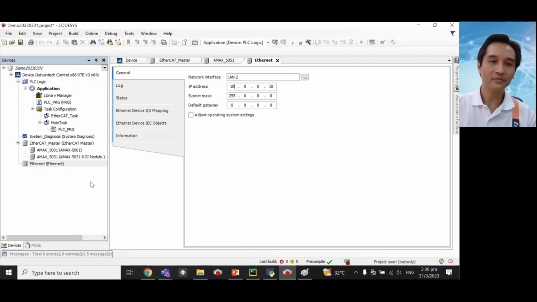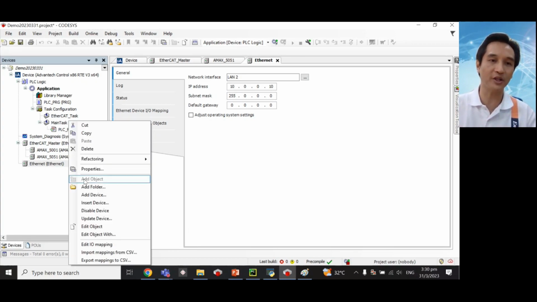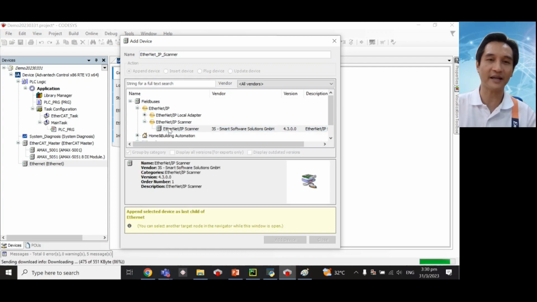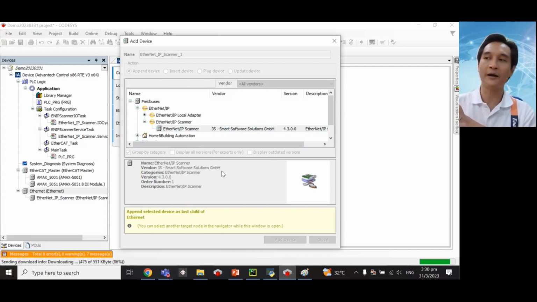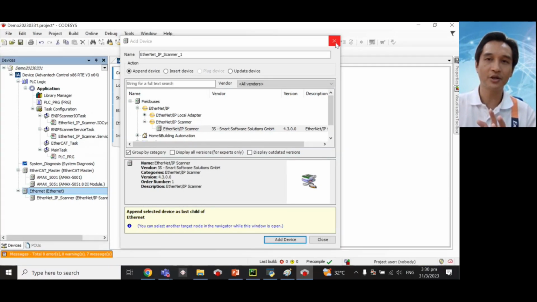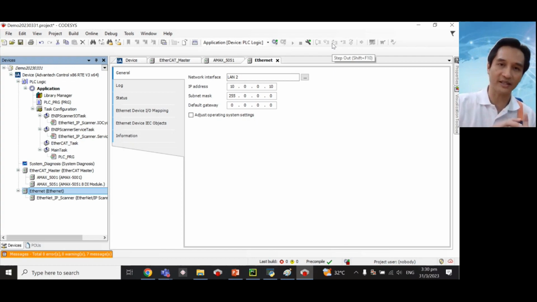Okay. So the second thing is that they will have a scanning function. They also provide scanning. So we need to add in the device, the Ethernet IP scanner. You have to add in a scanner. This scanner will be scanning our I/O module, right? This is one more step we need to do. It still takes a while. Then you just close the window. So the same method as the EtherCAT.